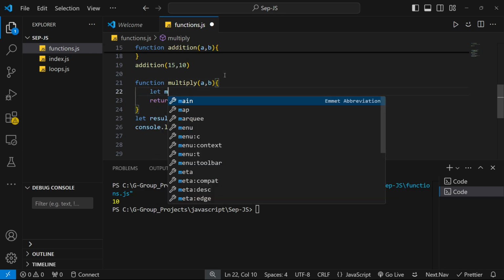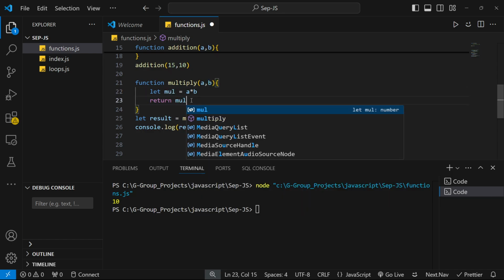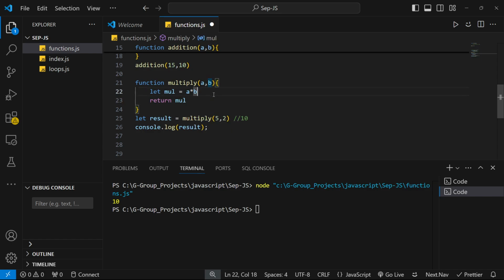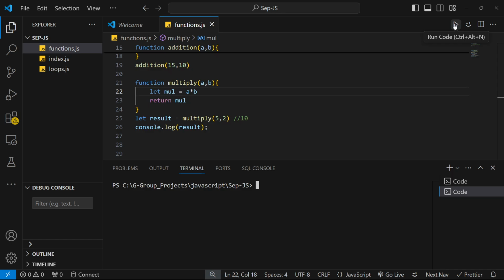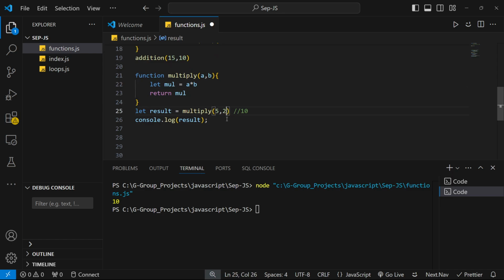You can also do it like this. Let multiplication, or MUL, is a star b. So we can return this one also like this. We can return MUL. If I run this program again, we are going to see the same output, 10. Or else I am going to change it here to 3.